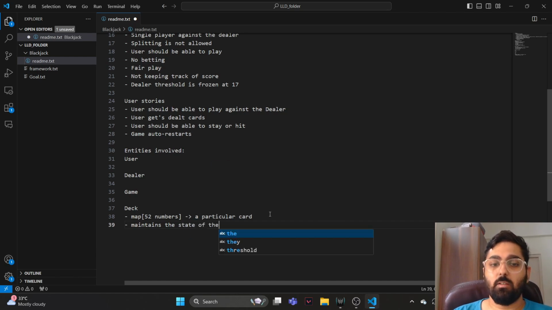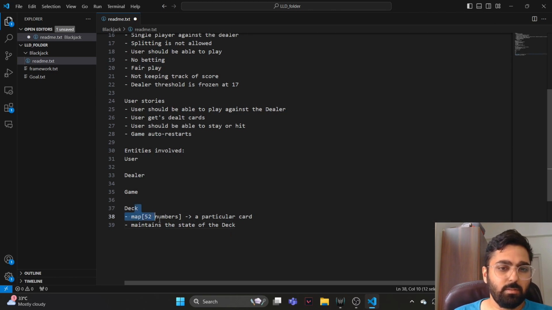state of the deck. And actually we need some sort of a way to define these, because we need variables and we need functions. So in brackets I'm just going to add the variables which will be in the deck class, and below that in bullet points I'm going to add what functions will be there in the deck class. I think that makes sense, because that same format we can use for user, dealer, and game as well.